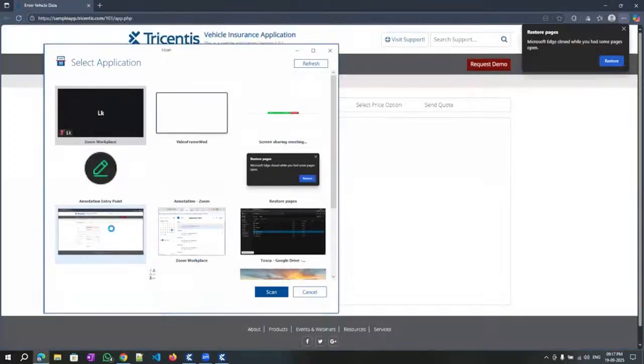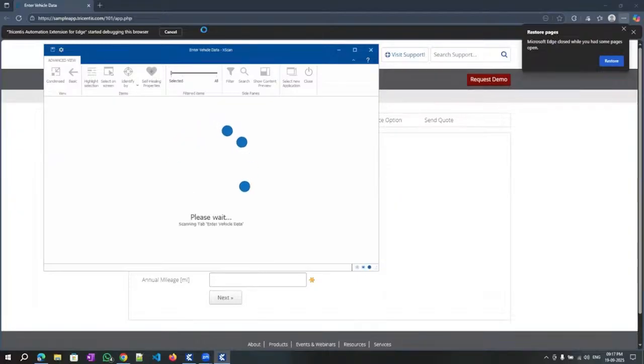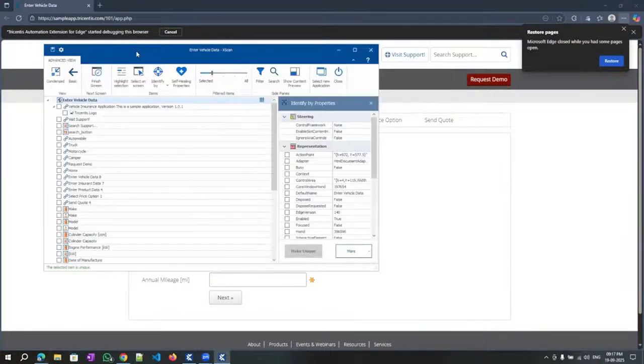So I will go with this particular browser. I will simply click on this one and click on scan, or simply you can double click on this one. That will also work. So I will select the application and click on scan. And what Tosca will do, automatically it will scan all the components which are present over here. So let me show you.